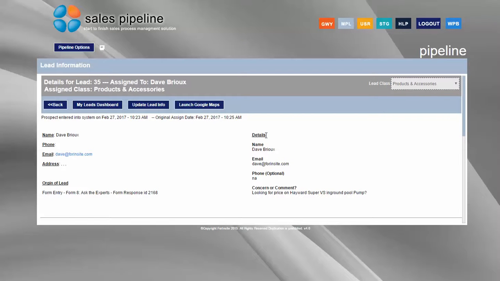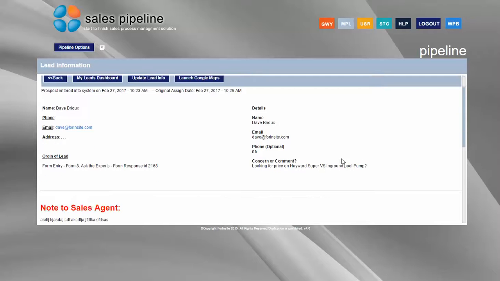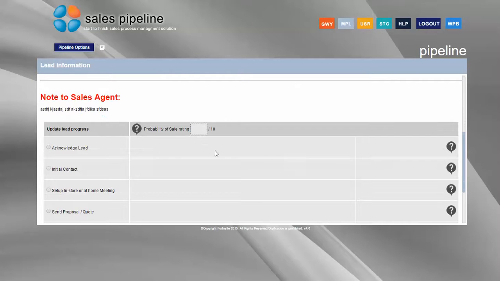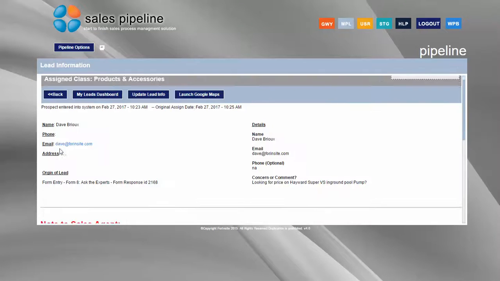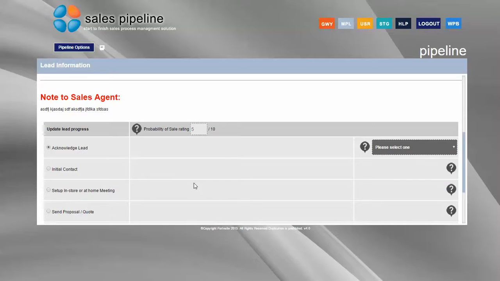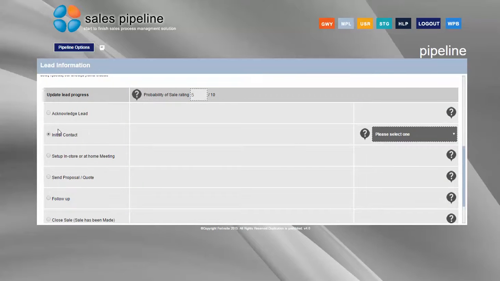So here you see the customer, you see the details, the contact details. In this particular example, the customer decided not to put in a phone number, so we have to contact them through email. So let's go through that process now. So the first thing I'm going to do is select acknowledge lead, and what that just did was flag the gatekeeper or whoever assigned the lead to me that you have acknowledged that lead and that you're on top of it. Now I'm going to move it to initial contact. Okay, so now we've moved the lead to the second stage.